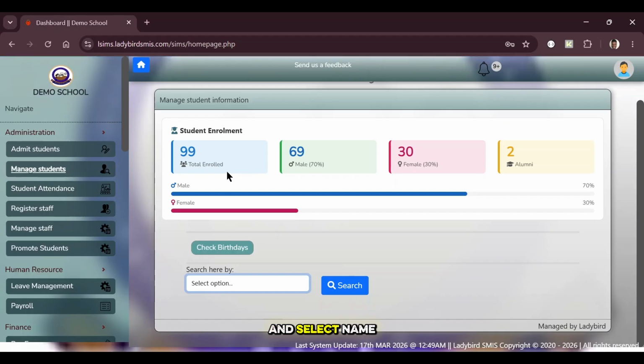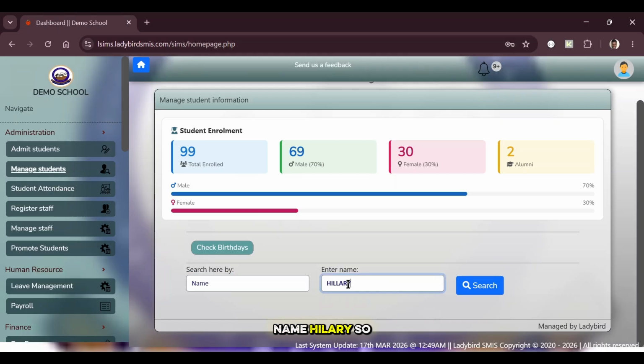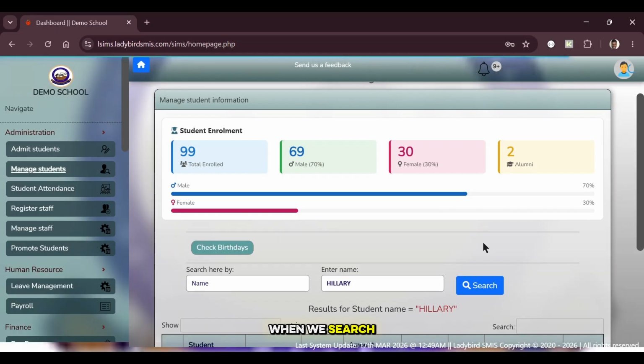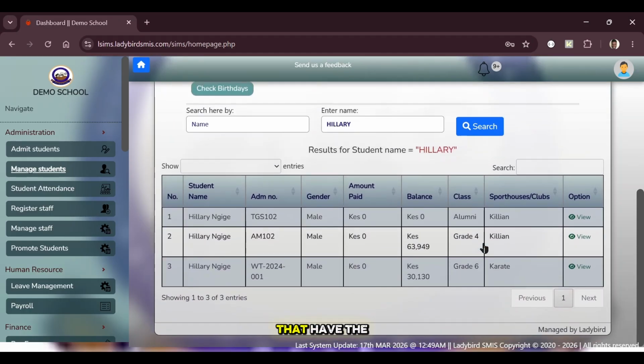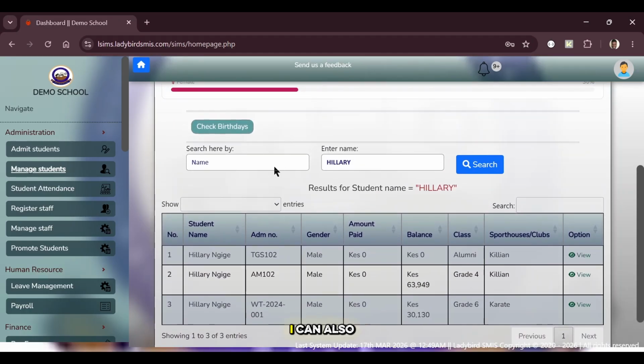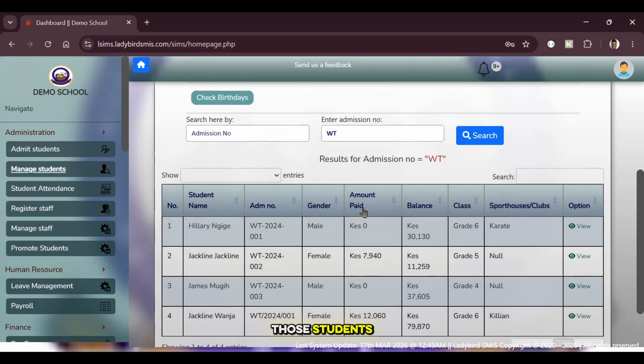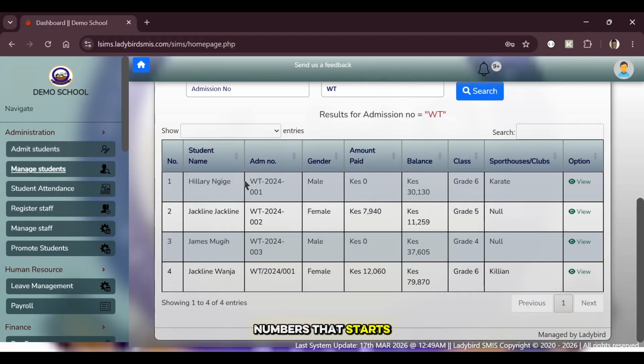We can select name so that we display students that have the name Hillary. When we search, we'll be able to see all the students that have the name Hillary. I can also select the option of admission number so that I select students who have a specific admission number or an admission number that starts with a particular name. So I can say WT to see all the students that have admission numbers that start with WT.